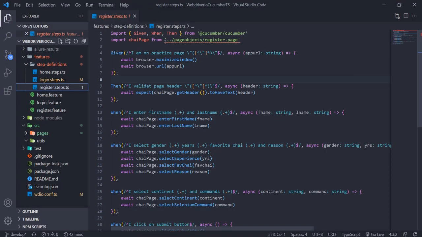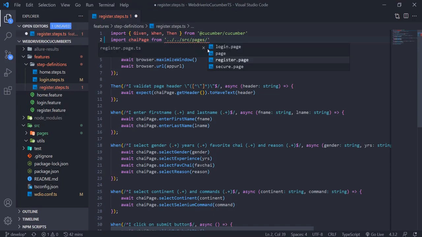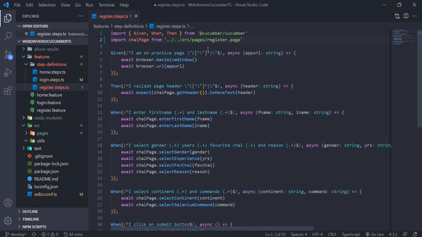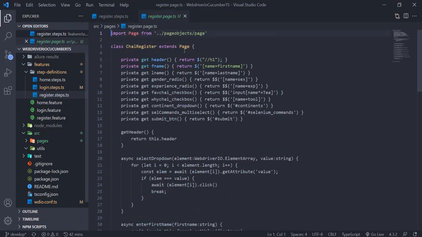Let's check our register page. Here also it has changed, so let's import the correct one. We need to say again slash src, pages folder, and inside that, register page. Yeah, it's the register page, and this is our page locators, correct.